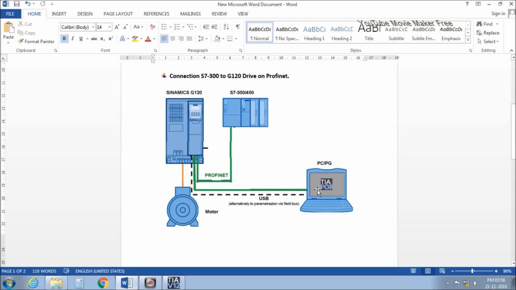Also here the dotted line indicates the USB cable. We can also use the USB cable only for the parameterization of the drives. If you want to control the drive from the PLC, it is mandatory to connect on the ProfiNet or a Profibus.